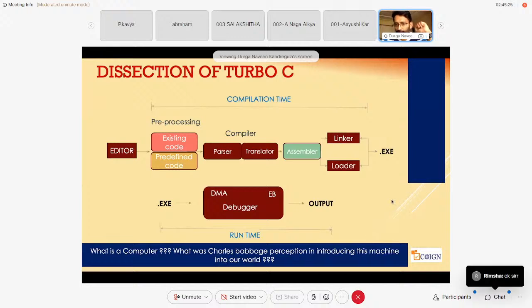Yes. Display the code where the execution is. Right, perfect. So this completes the first phase of today's webinar, backend components: the journey from .c to .exe and from .exe to output.